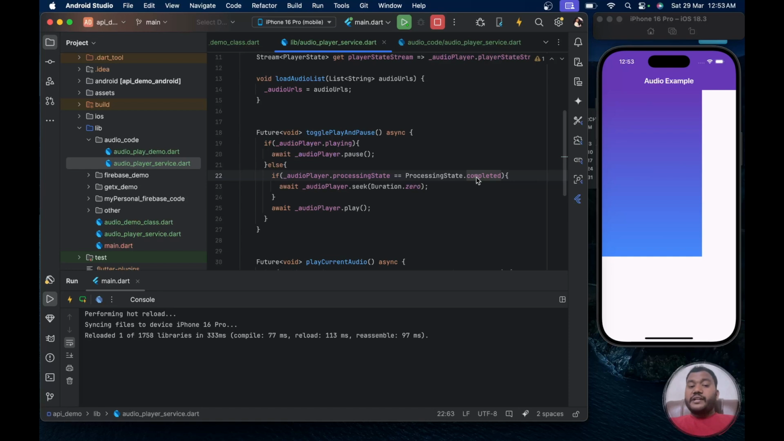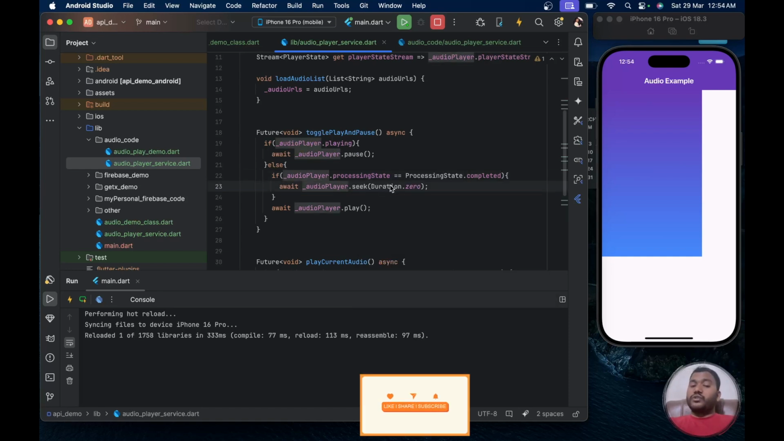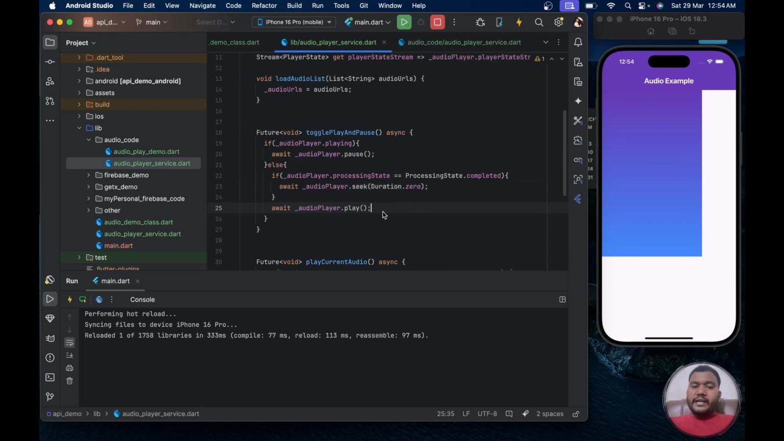If it is completed, then we will seek our audio player to the duration zero, so that our progress bar will be set to zero. Otherwise, it will play our player. So in the first part, we just check whether it is playing. If it is playing, then it will pause this audio file.